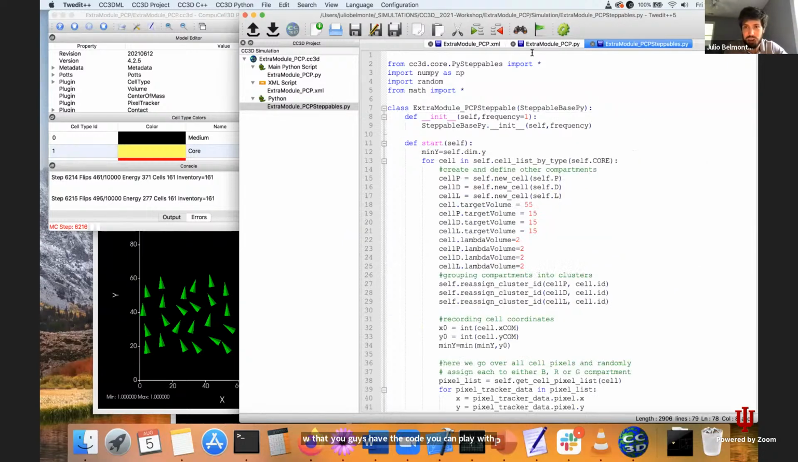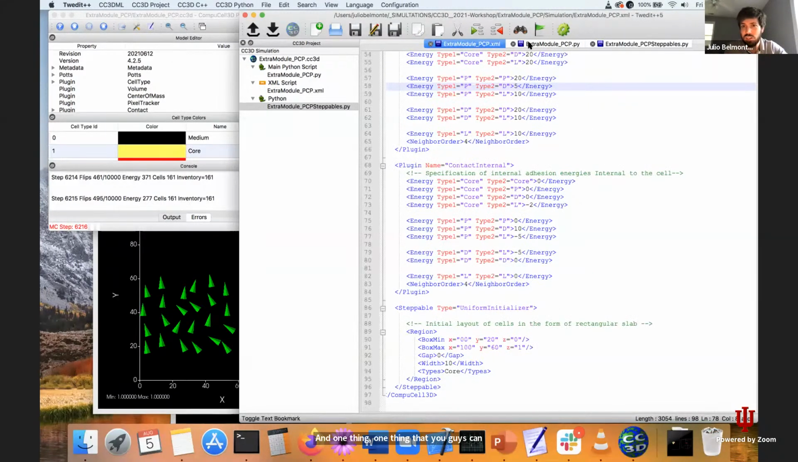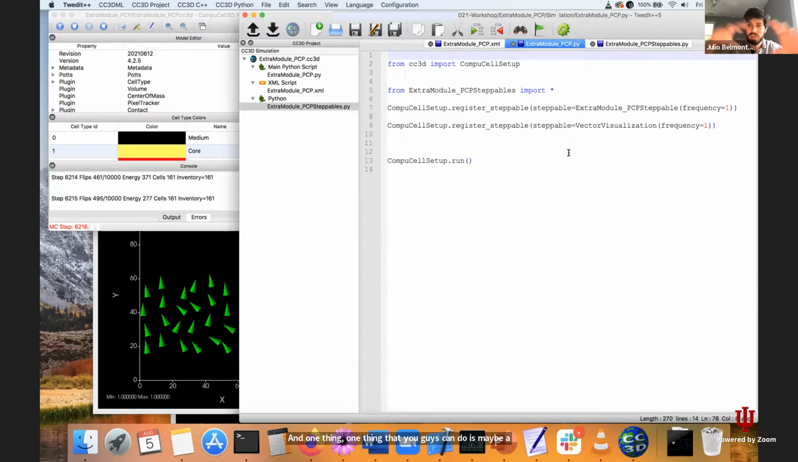One thing that you can do is maybe change the initial conditions to have the whole space filled with cells and see if all those cells will self-organize. Or you can add more cell layers and see if it takes longer for the whole tissue to become oriented. There are things that you can do, so it's up to you.